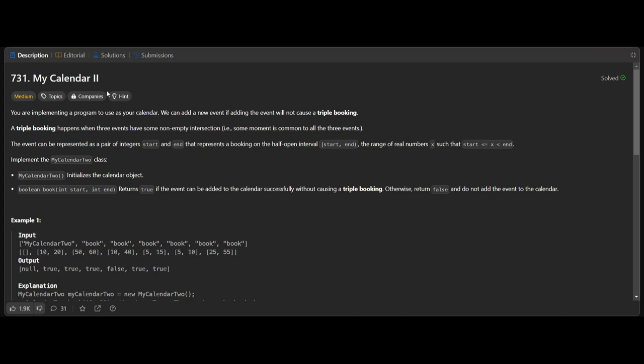My Calendar II. In this problem, we need to identify if there is a triple booking. If there is a triple booking, then we need to return false, else we need to return true. That means if there is a double booking, that event will be considered and it will return true.